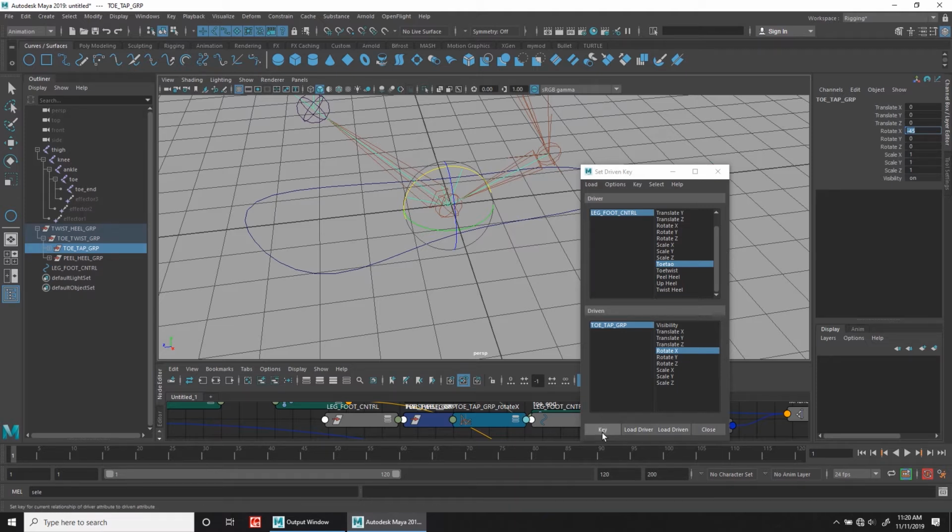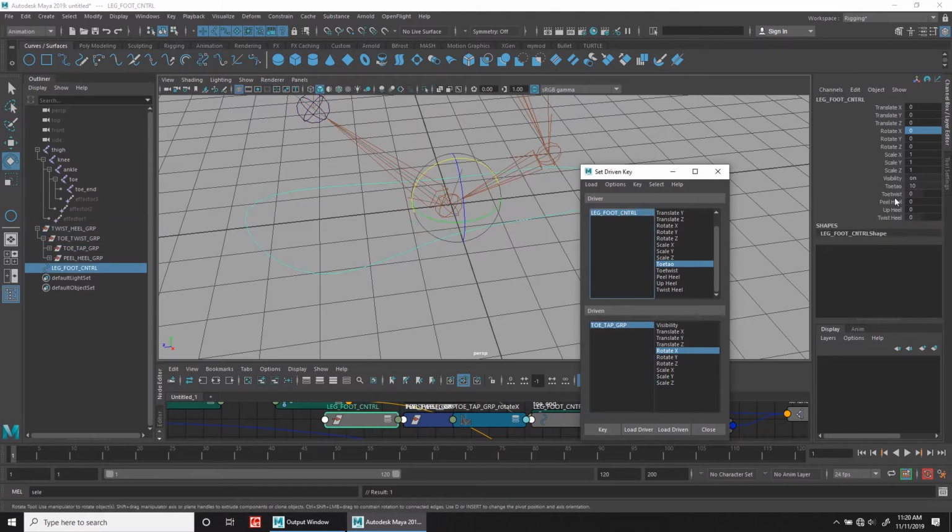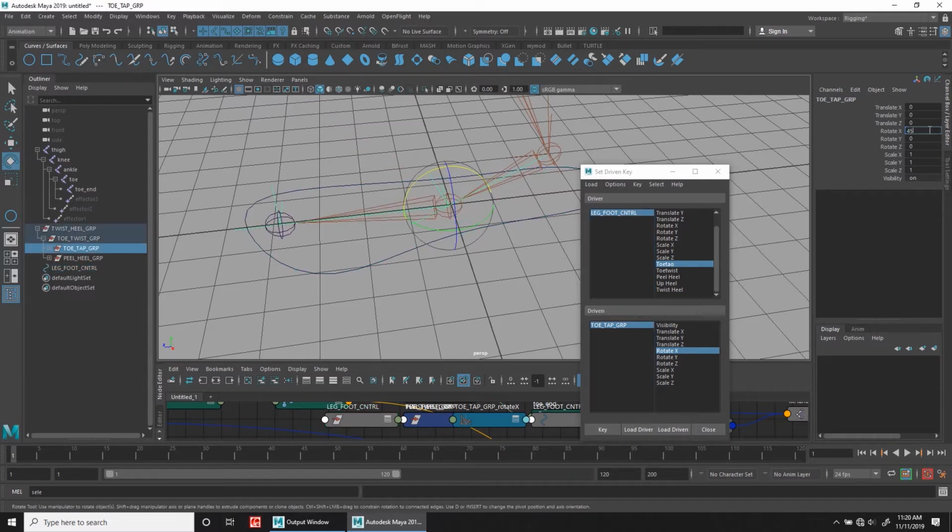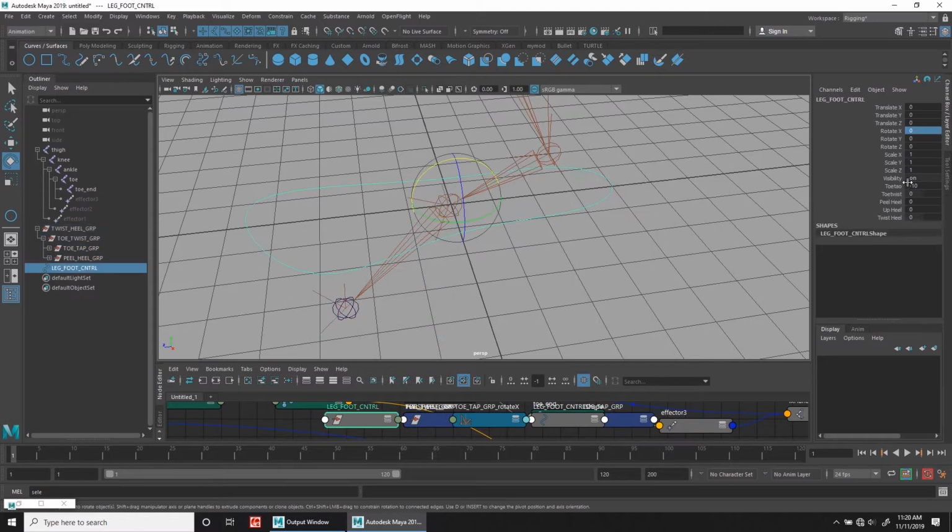So I use 45 key, and this time I'll go negative toe tap, and this will use 45 and use key. That's it. So as a result, if I go here, I'll find it. I have this value here, come here. So it's operating now.